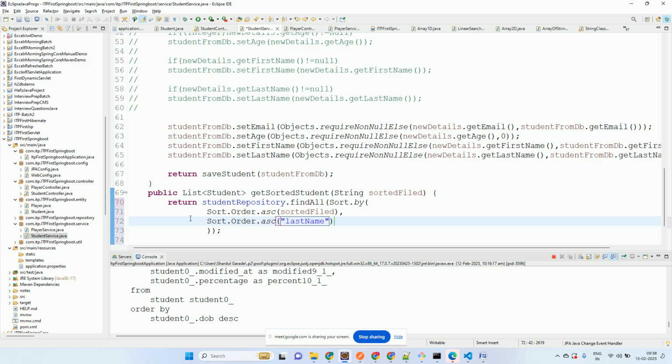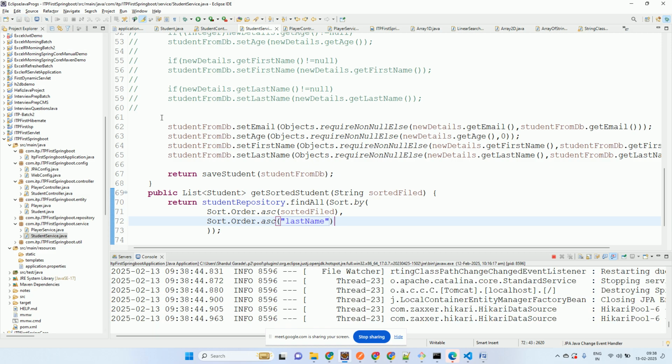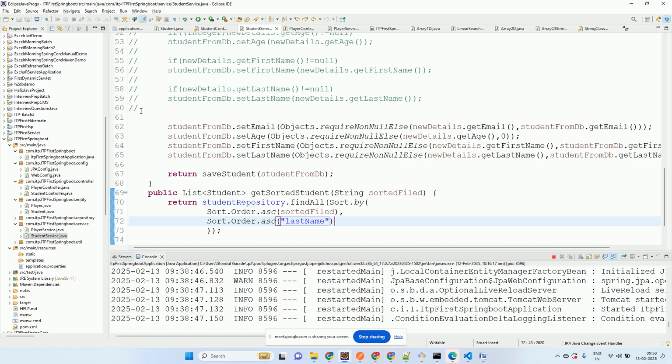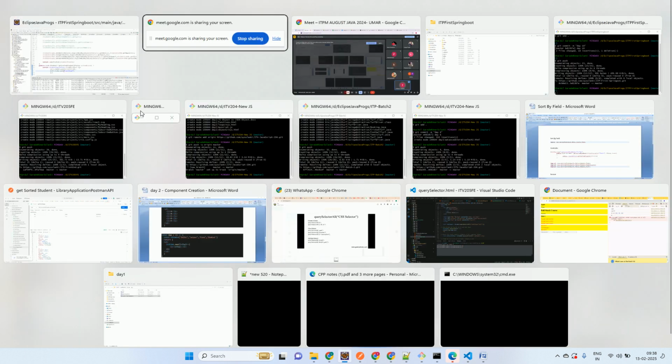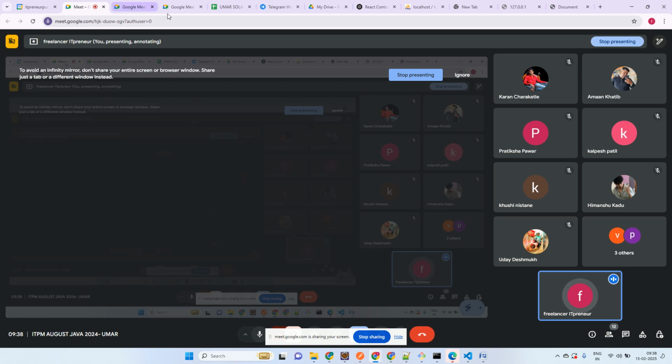Like this. So order by ascending of the sorted field, if that remains same, then ascending by the last name. Okay, let's save it. And now let's try to manipulate the data to meet our requirement.